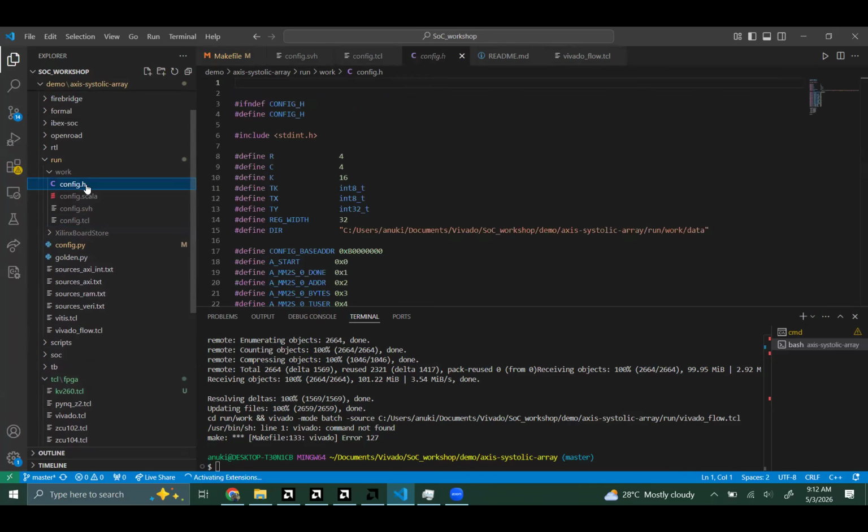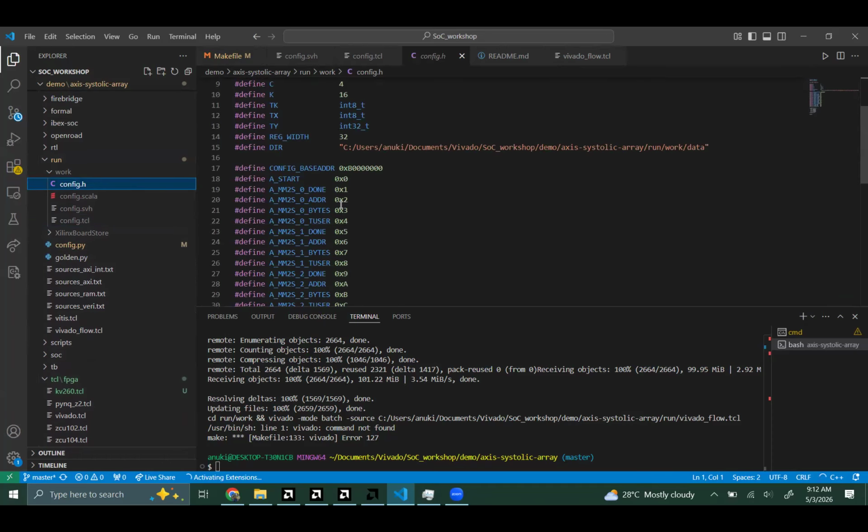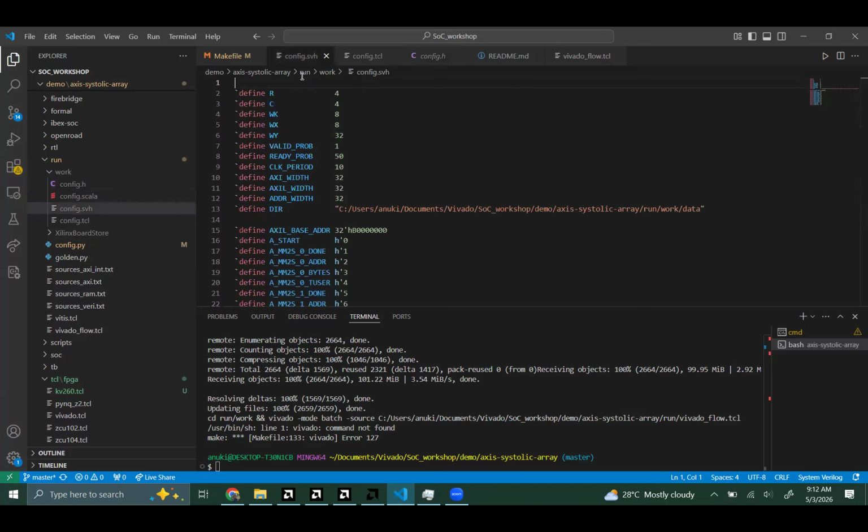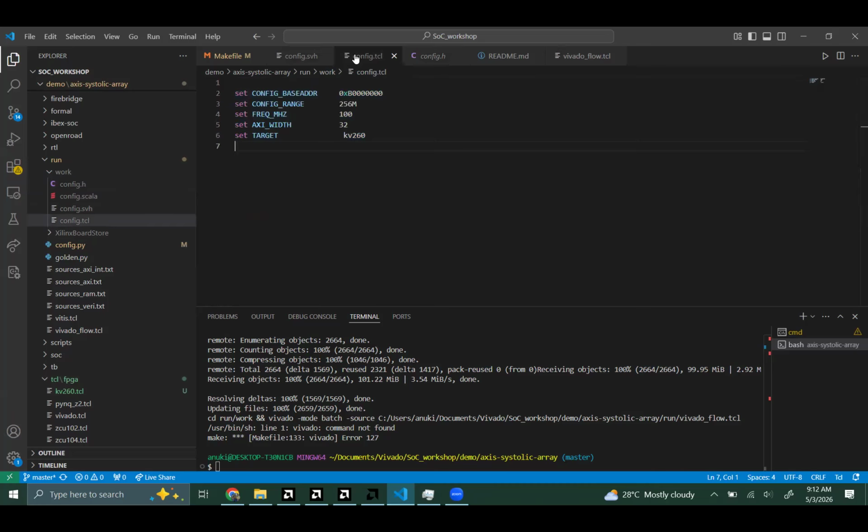And the config.h is used in the firmware when we write the C code to drive this systolic array. So you can see that those variables are used in both places. And I will show where these things are used when we are running the flow using the GUI.